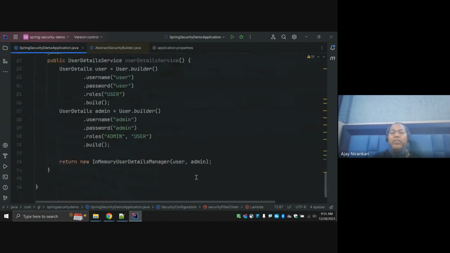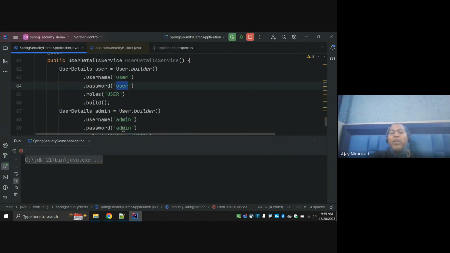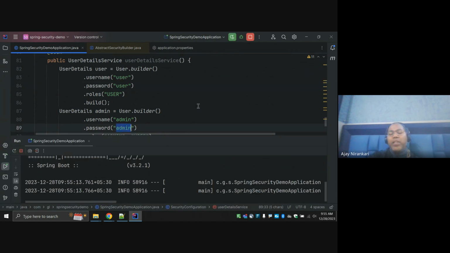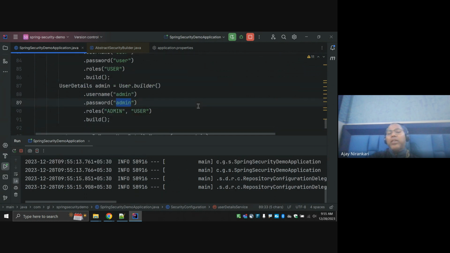Let's start. Server started? Now here one thing to notice: the password is a flat user and password. Spring and any security framework are really not interested in a flat text password. Always the password must be stored in an encrypted format, some changed format, so no one can read the password. As of now, for testing, we wrote user and admin.